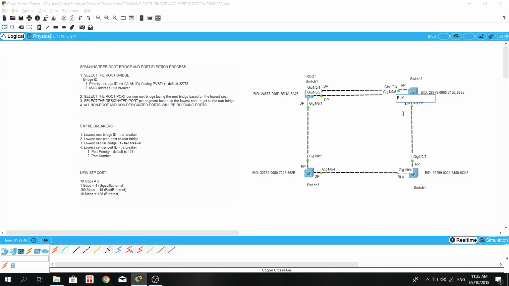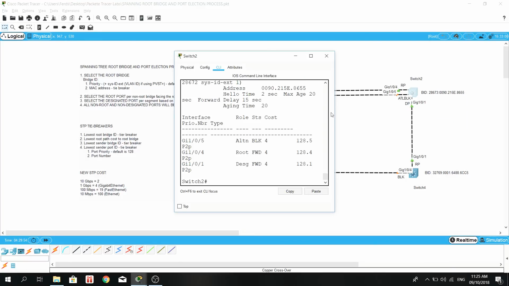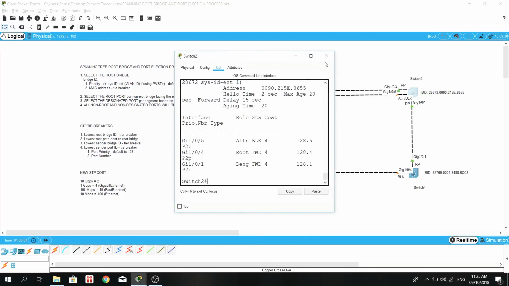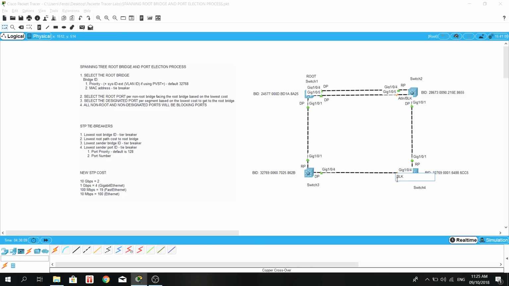So I'm actually going to put alternate port. Alternate port. Alternate port. Alternate port. Alternate port.